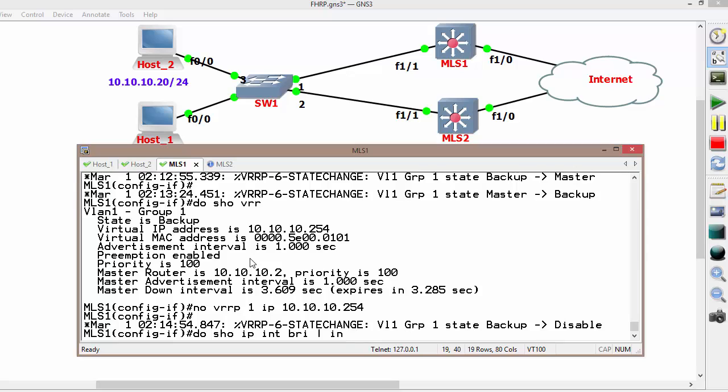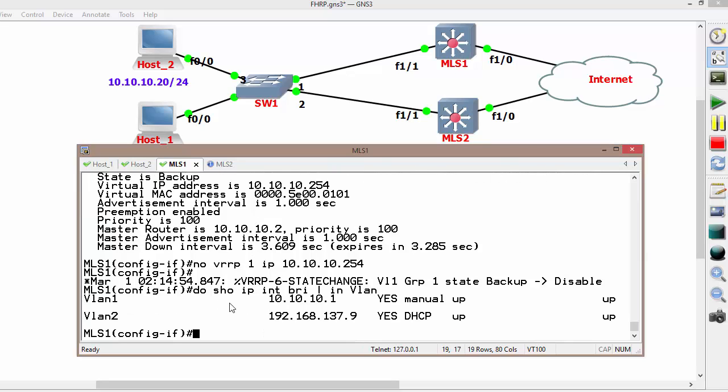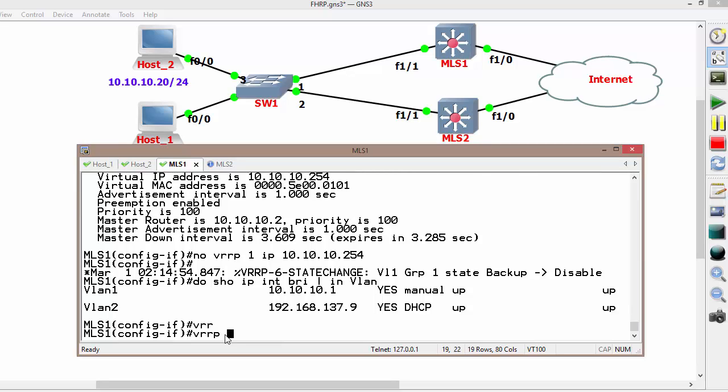No, it is actually the IP address assigned under VLAN 1. As we can see on switch 1, the LAN IP address is 10.10.10.1, which is the physical interface assigned IP address. So what happens if we're going to use this IP address in HSRP?